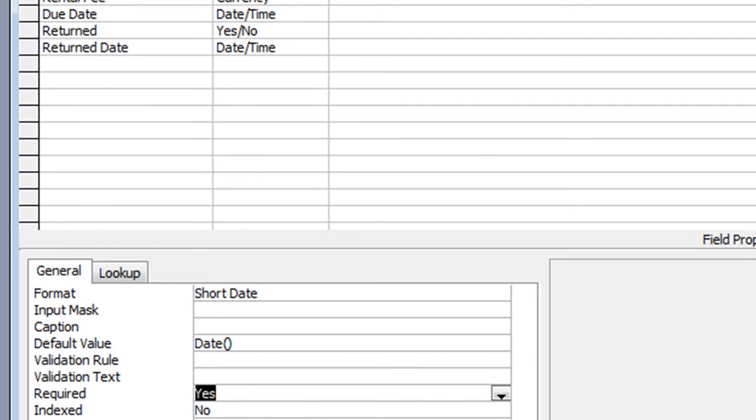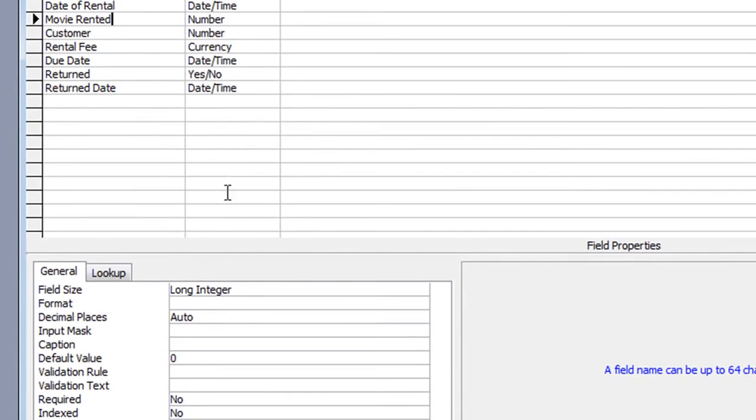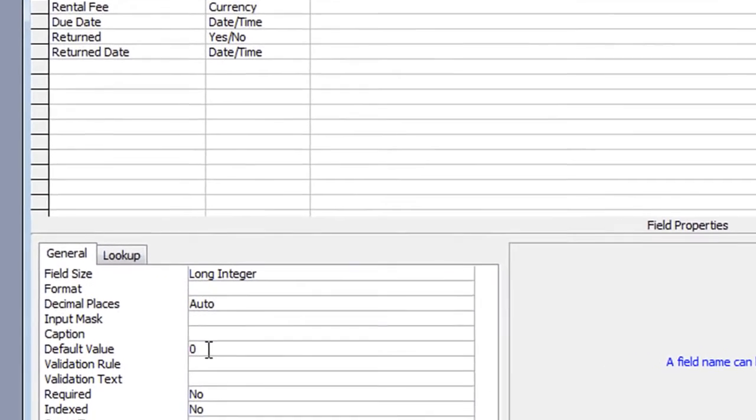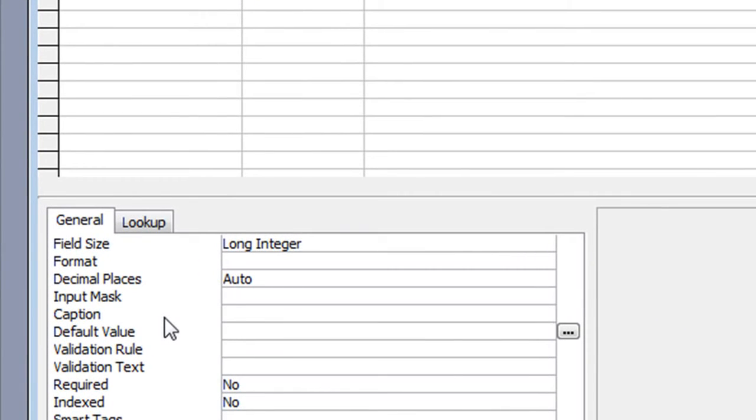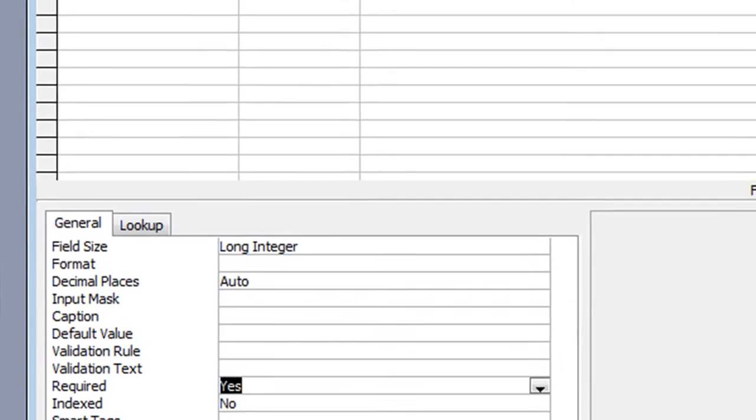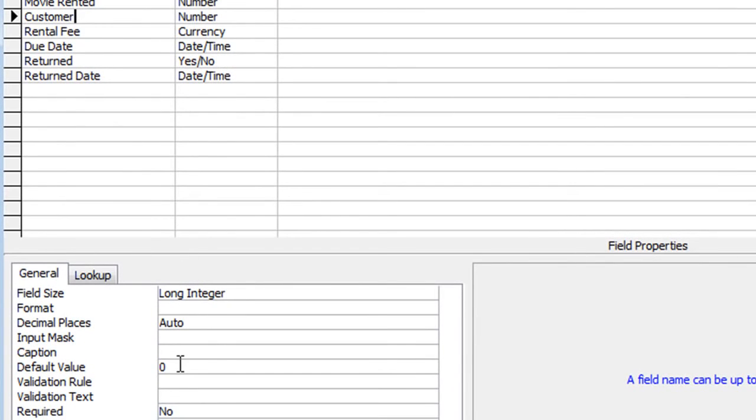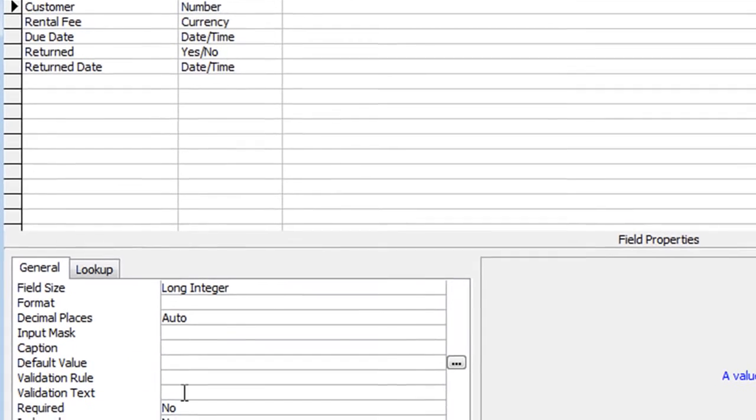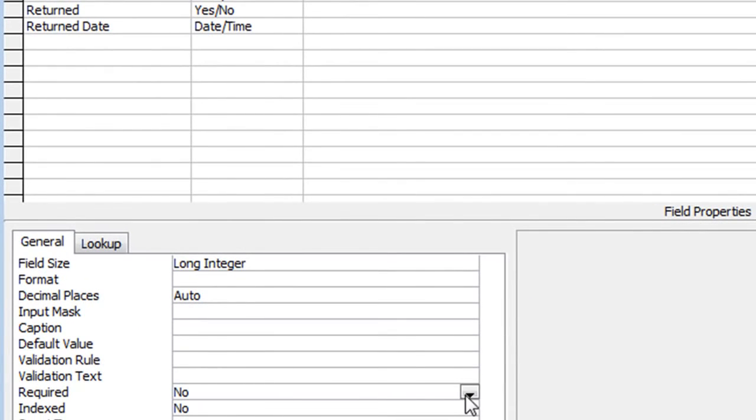So if we move down to the movie rented, which is the link to the movies table, it says default value 0. Then I'm going to delete that, so I don't want the 0 to appear. And I will say it's a required field. Okay, so I'll just set that to yes. And that's all I need to do for that one. The customer, I will do the same thing. So come back and delete the 0 that Access has put in. And I'm going to say it's required as well.